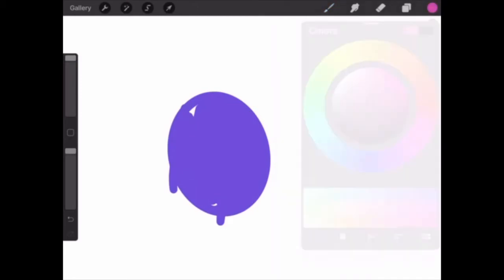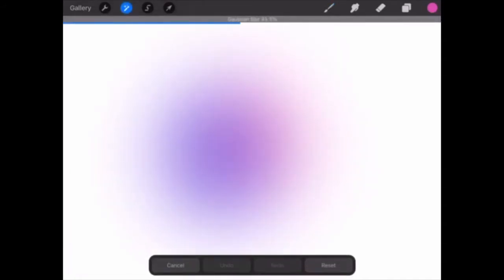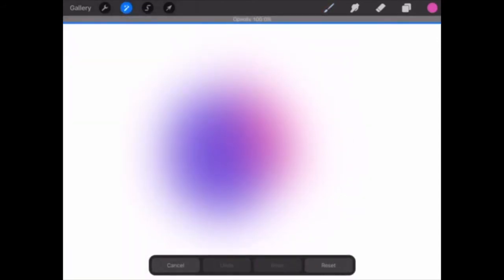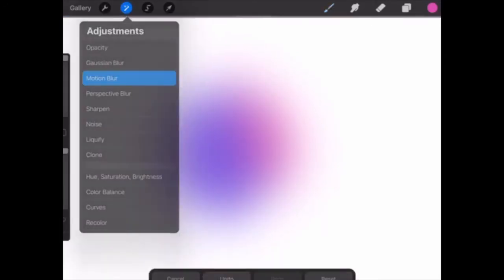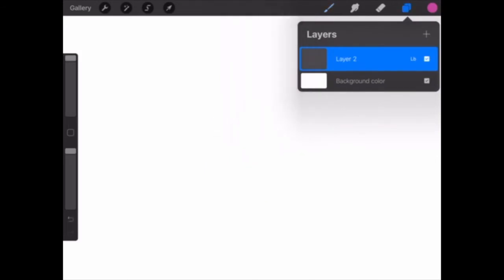So I'm grabbing a pink, and I'm just going to draw over here, and then you can go to Gaussian blur and blur stuff with different settings. There are different blurs. Opacity, you can turn it down and turn it up. And then there's motion blur. Okay guys, so I'm just going to clear this layer.